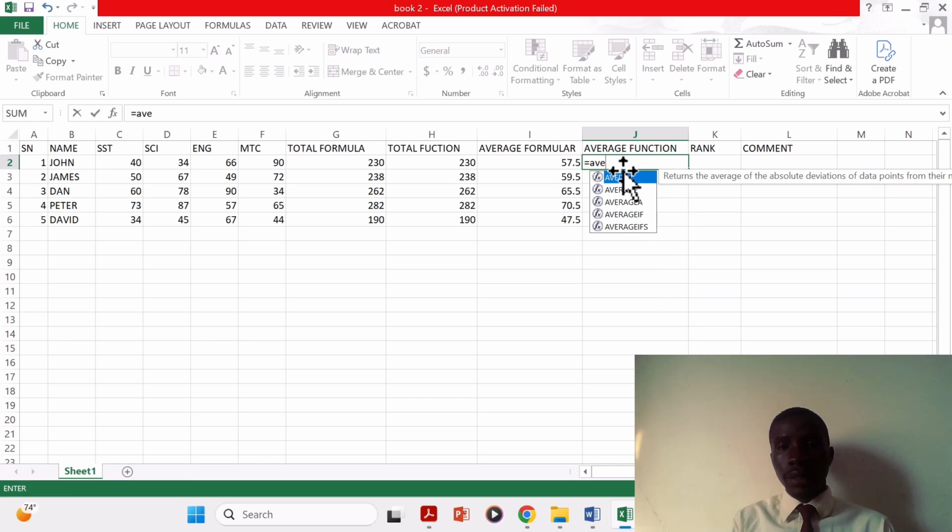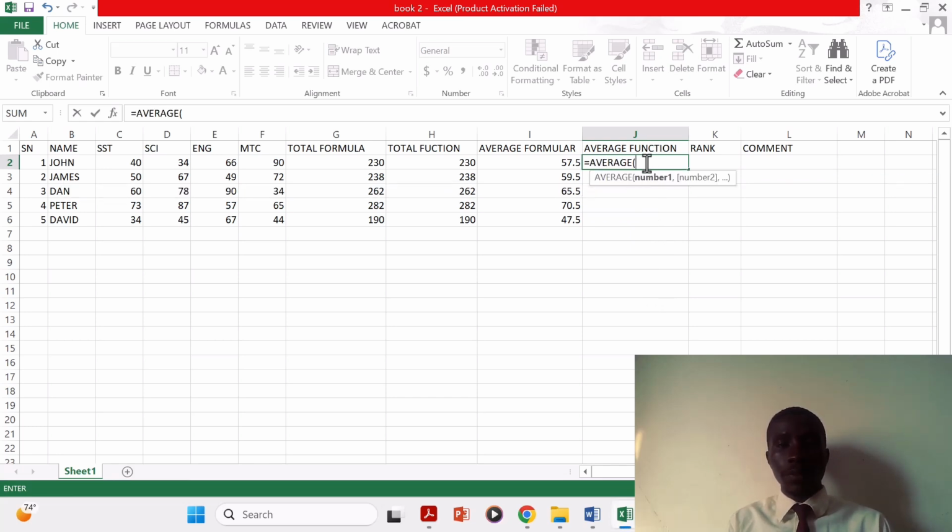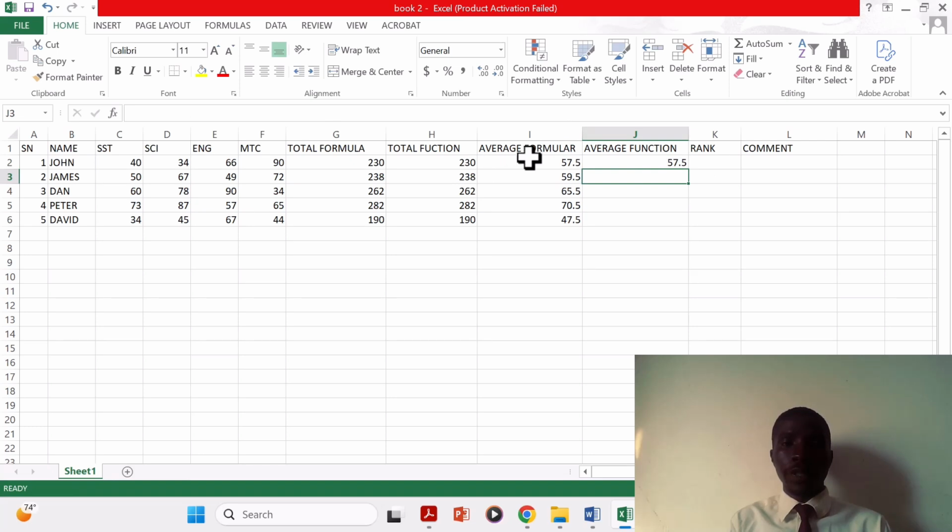If we are considering the average function, we press equals, and then we write the average, and choose it here. Then when it opens brackets, we are getting an average from C2 to F2 in total. Then we close our brackets and we press enter. As you can see, whether we've used the average formula or average function, we are able to get the same answer. Then we double tap and reflect it down.